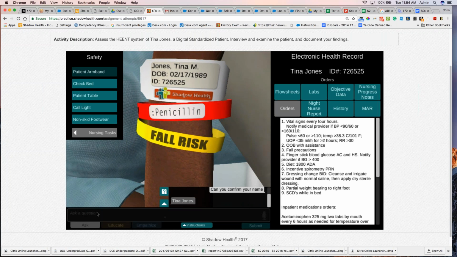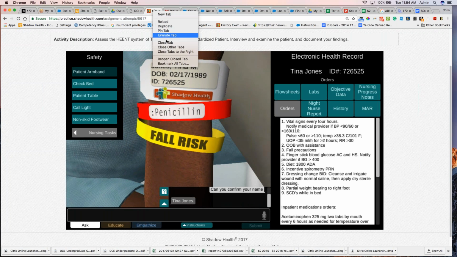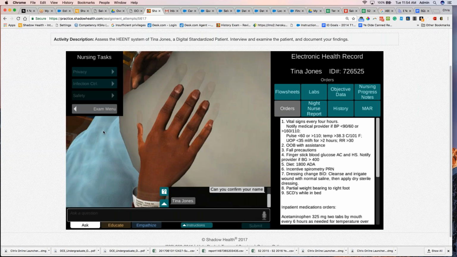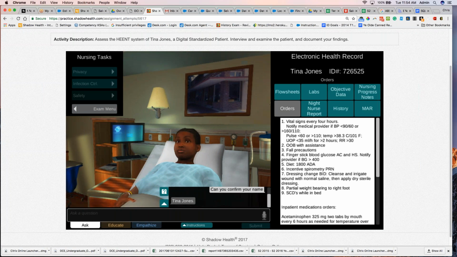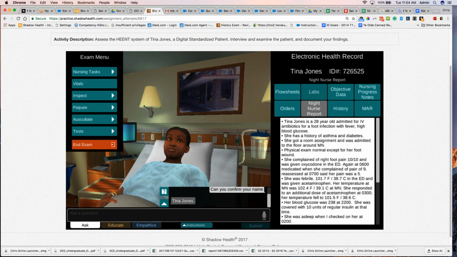Yes, great. Oh, let me unmute her so you can actually hear Tina. But basically how this works, just to orient you to what we're looking at, is as I mentioned, they would go through and do all these basic safety tasks before even they get started. And they could check the orders already. They could examine the night nurse report in our EHR over here on the right-hand side. So they would have already found this out in another assignment. She's a 28-year-old, and she has this foot injury.